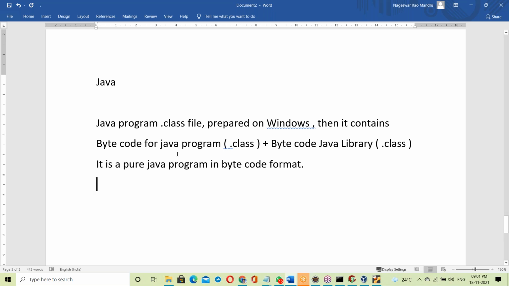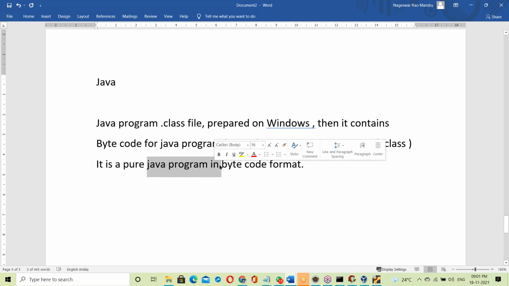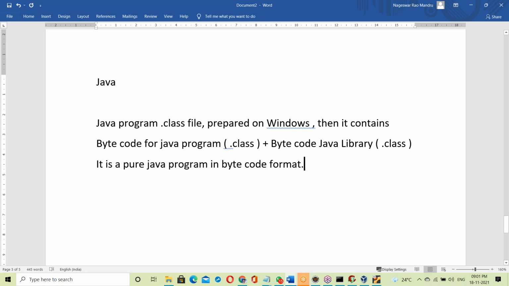See, this is your dot class file that is linked to the predefined library dot class file. Both are linking, generating a result dot class. That result dot class contains only the Java program, no OS library.